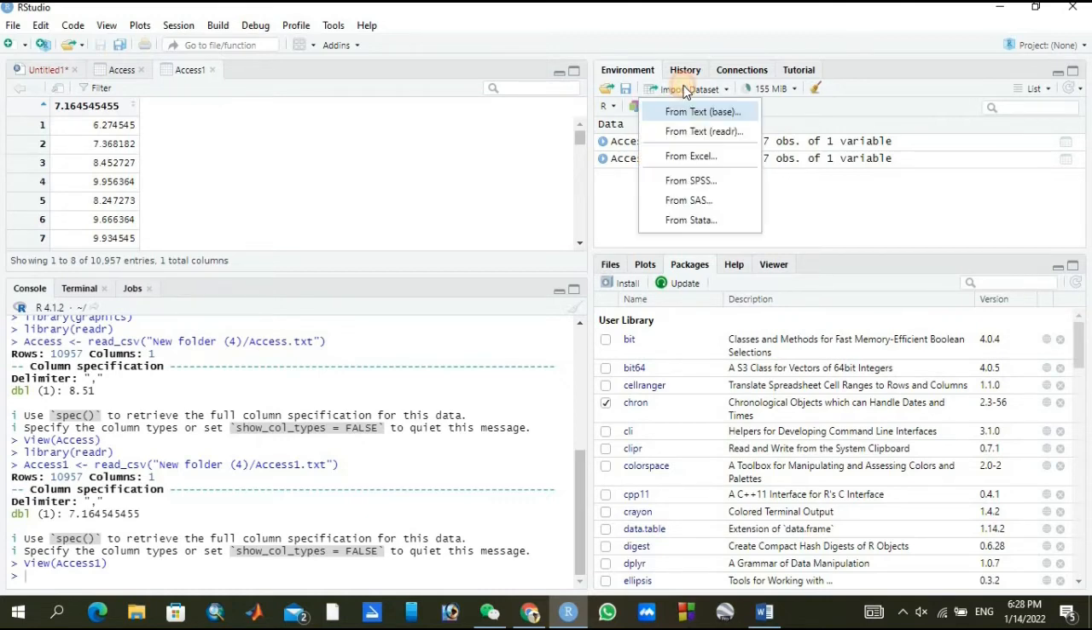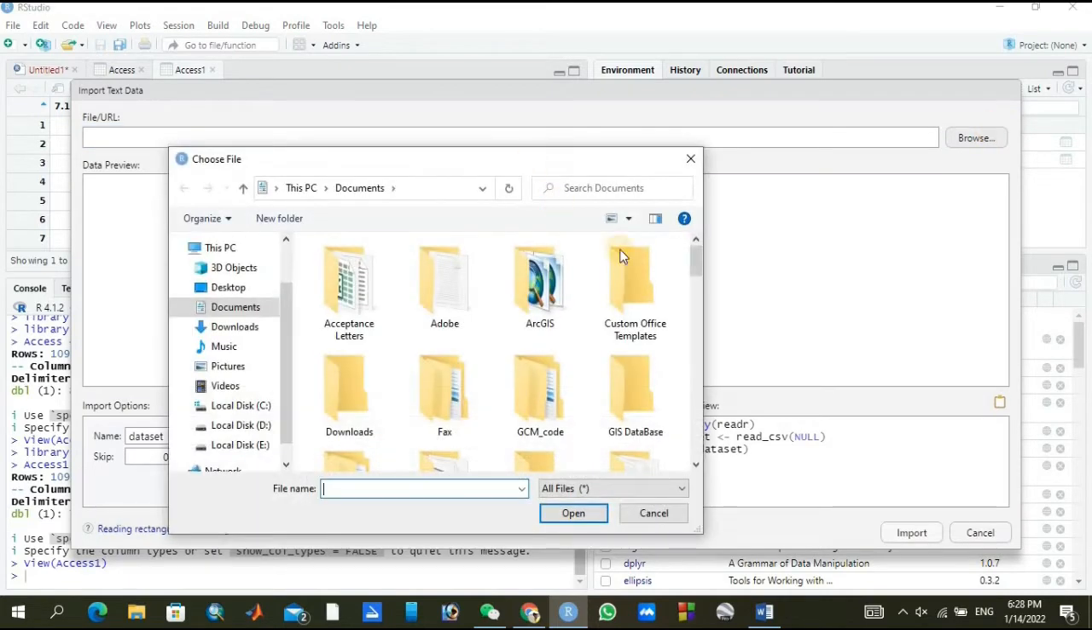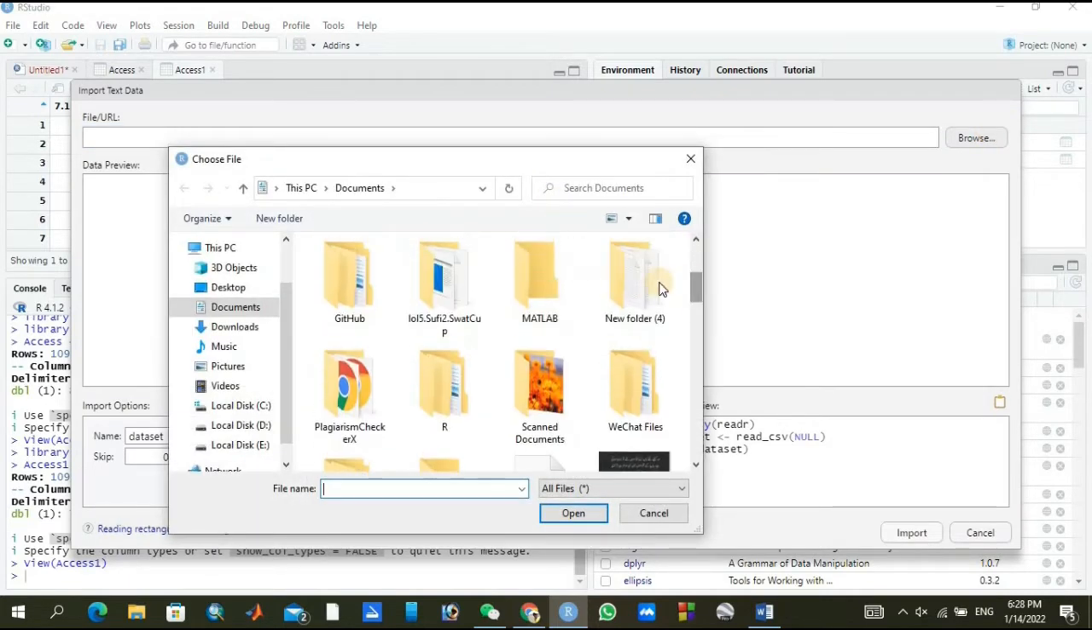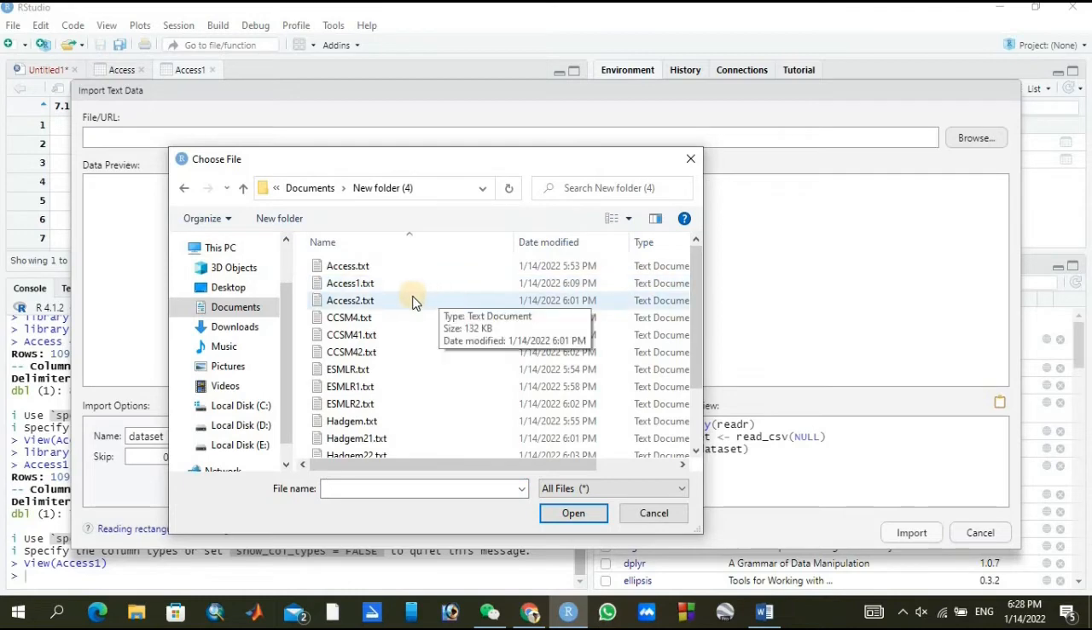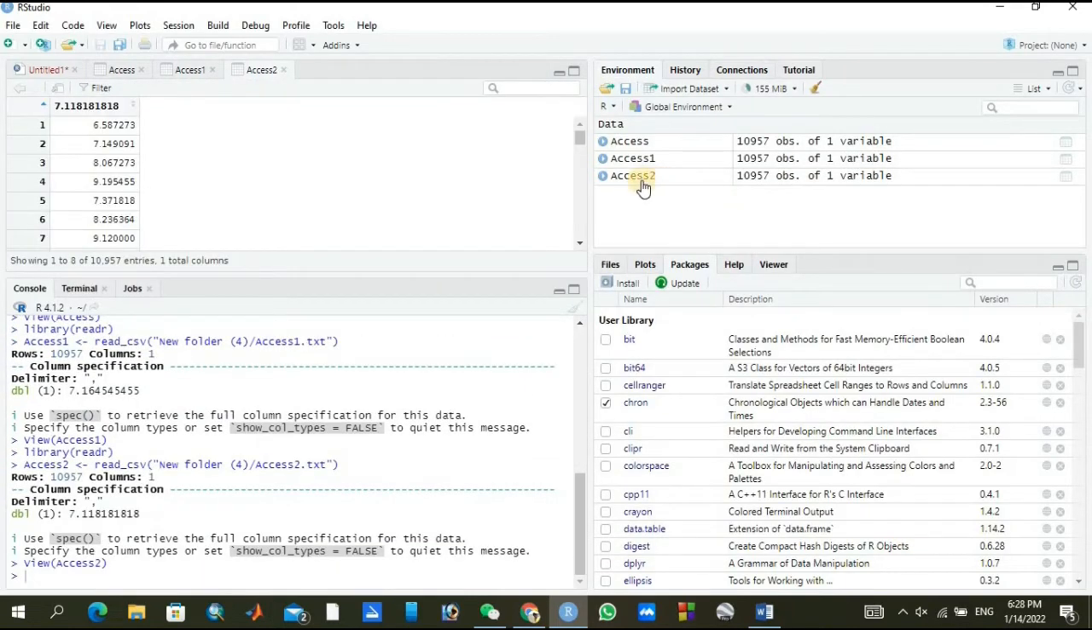Similarly I will upload my third data point. Just click here and go downward, and here is my third data point, named access 2. I will upload it here. It is my third type of downscaling, distribution mapping downscaling. So this is all the data of maximum temperature.